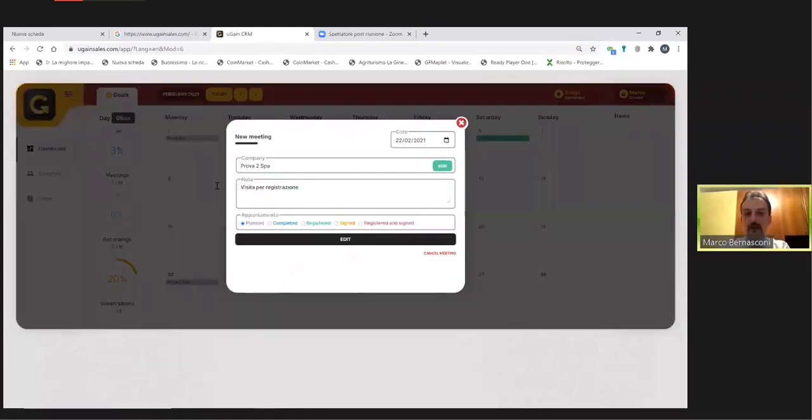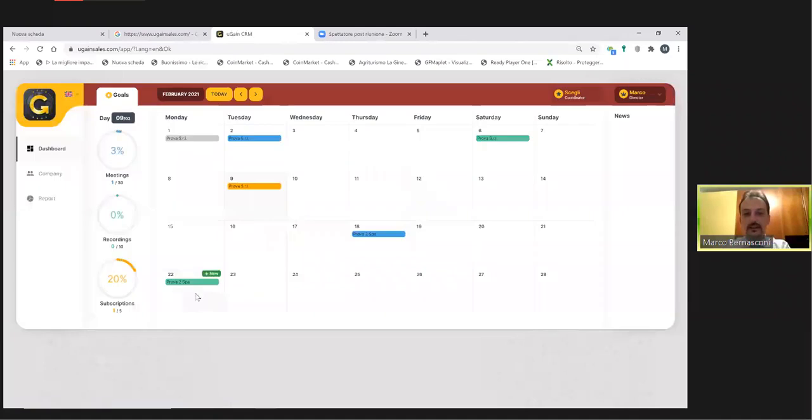For example, the weekend is over. Let's assume today is the 22nd of February. We go over here and I change the notes field. Instead of writing to visit for registration, I now change it to registered, which is the green color. And you can see that it automatically changed the color over here.